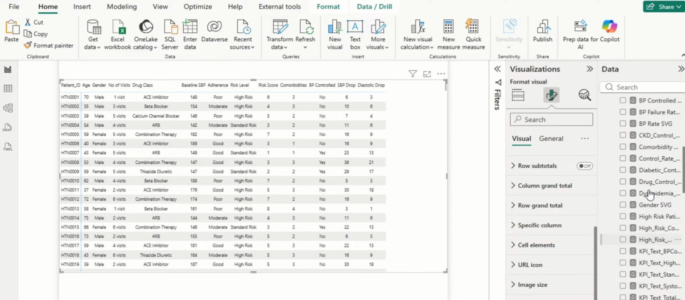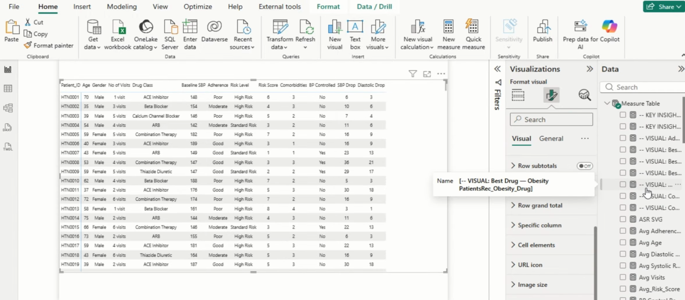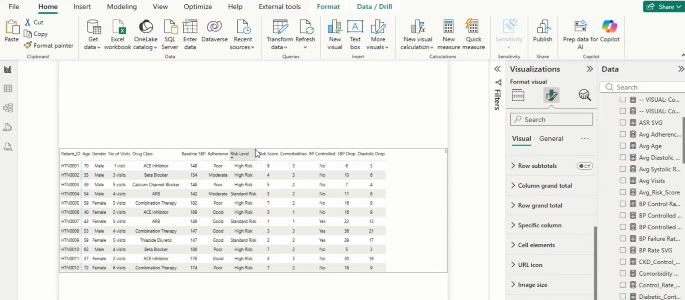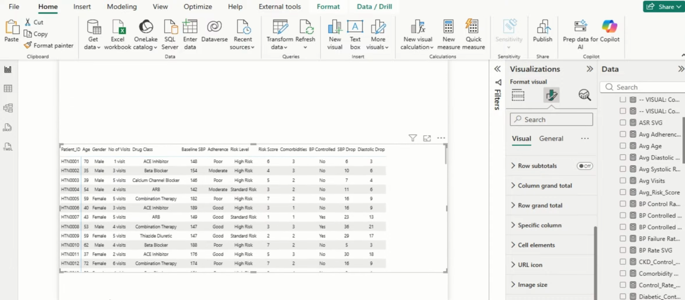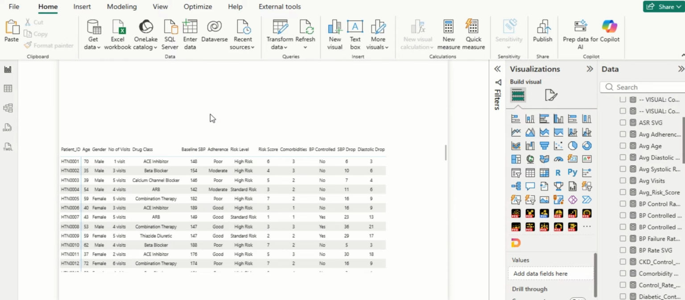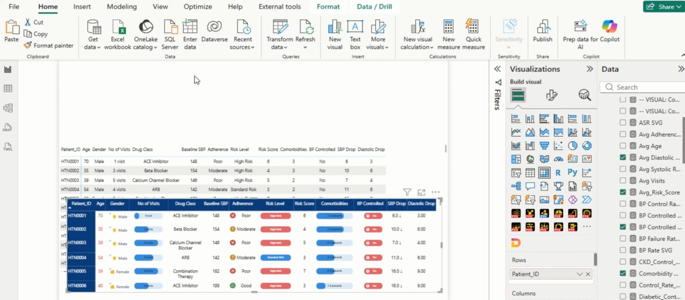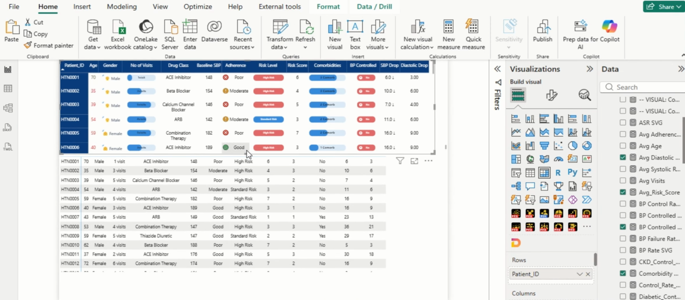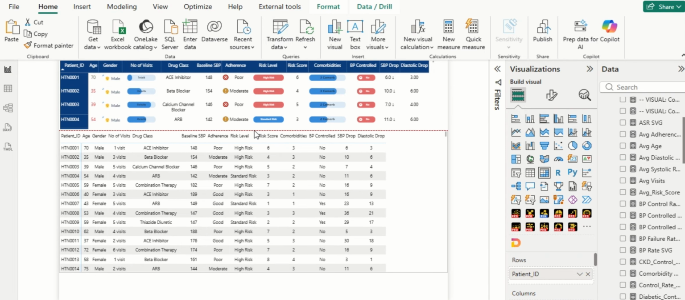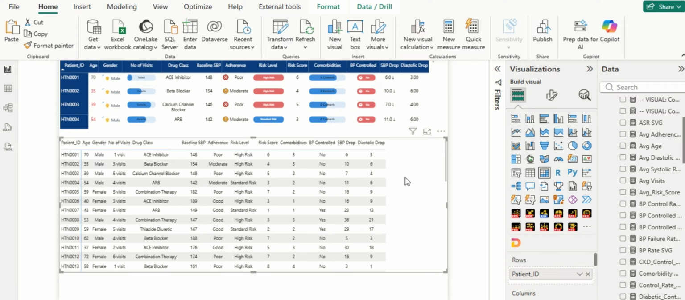Now I created a measure. Let's take it one after the other. I created a measure for what I'm going to do. I'm going to put my table side by side so that we would see what we're working with. Let's put it here. Good. So that gives us a good guide.